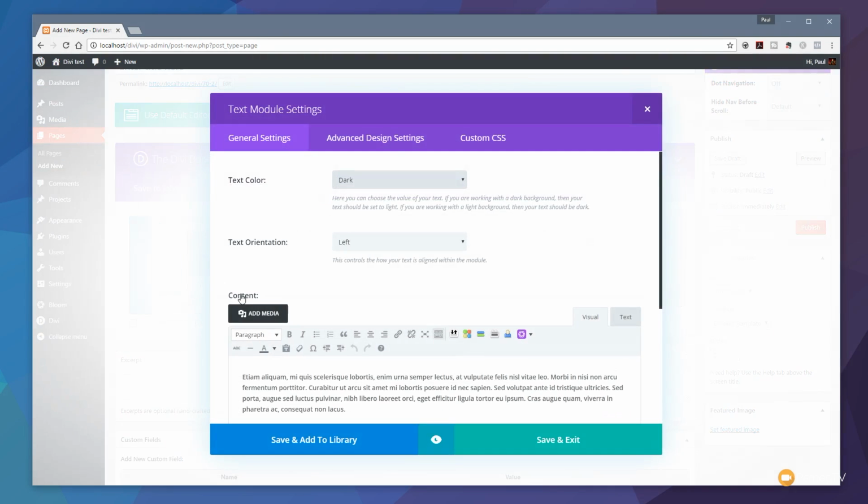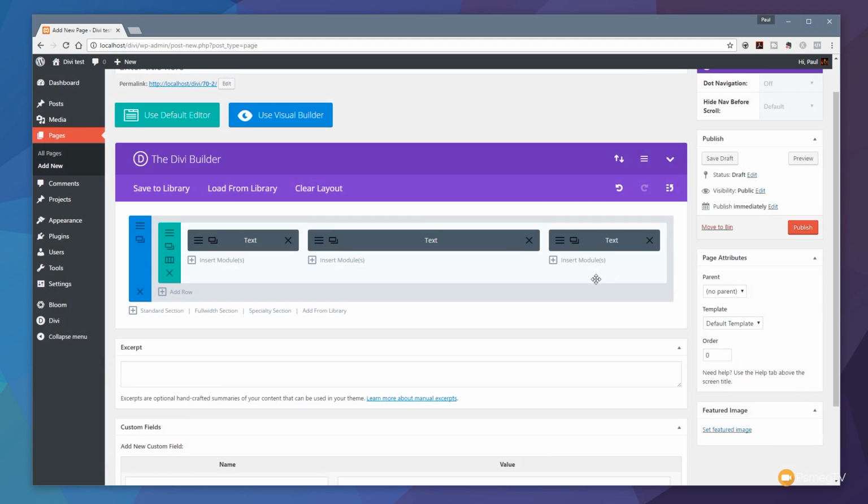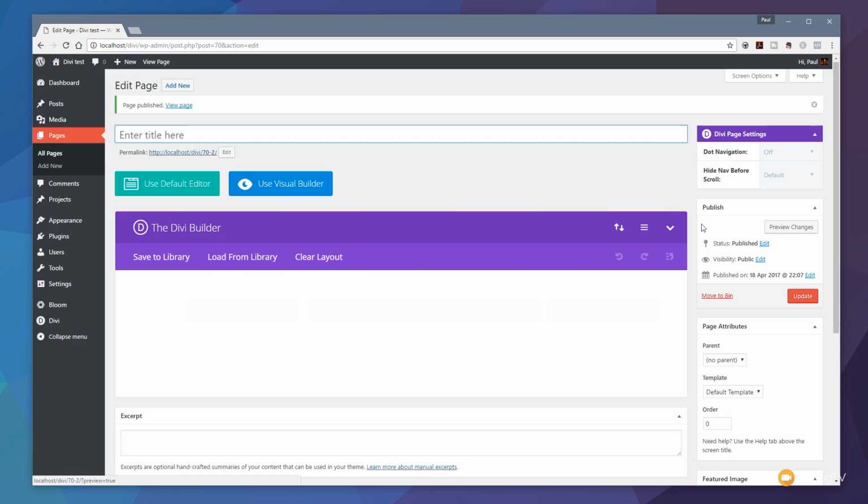Now if I clone that again, and just say save and exit, I'm just going to drag that over and put that over there. So now we've got our three text blocks. I've quickly duplicated those, or cloned them, edited the text a little bit in there to slim down what's going on, and I've pretty much created a simple layout. So let's just hit publish on that, and then we'll take a look at what that looks like.